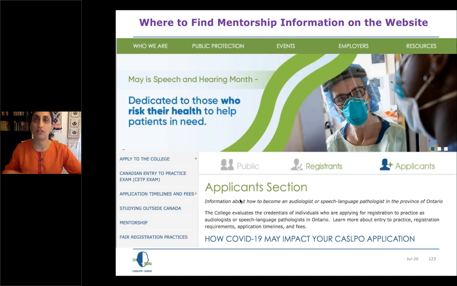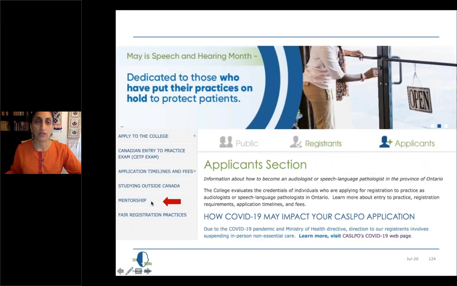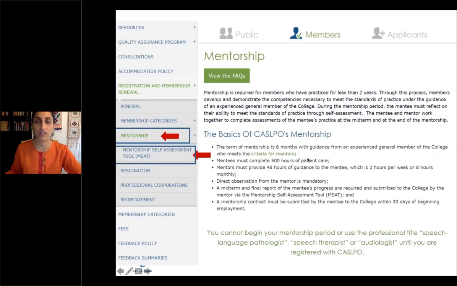Okay, so where do you find the mentorship information on the website? So on the website, you would click on applicants, and then in the left-hand bar menu, you'll see an option to click on mentorship. You would, of course, click there. And then it will take you to a mentorship overview page that talks about the basics of CASLPO's mentorship period.